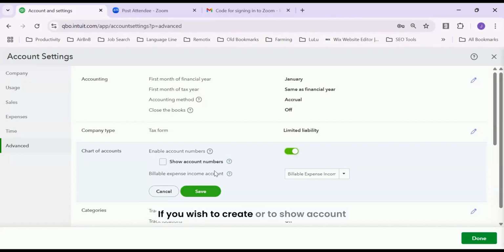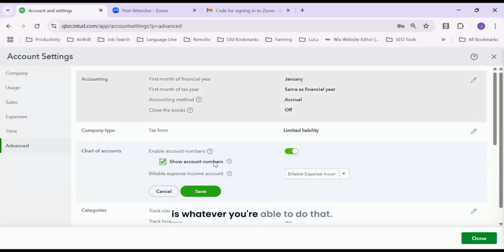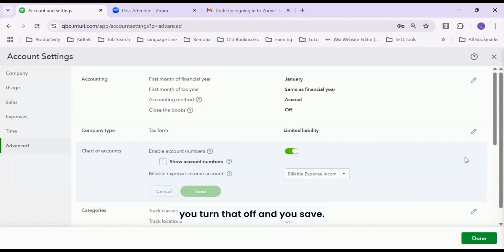If you wish to create or to show account numbers on your chart of accounts, this is where you turn it on. Okay, that means as you create your chart of accounts, you'll be able to enter or to create account numbers. That means you are able to say maybe from account 1,000 to 2,000 is income, maybe from 3,000 to 3,999. Whatever, you're able to do that. Otherwise, if you don't need that, you turn that off and you save.